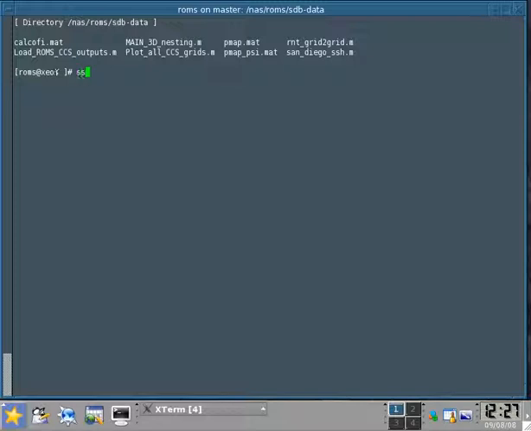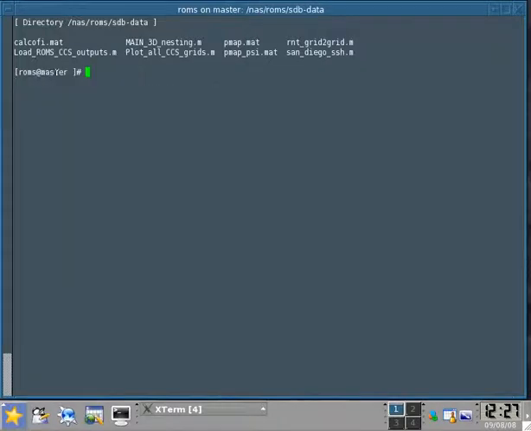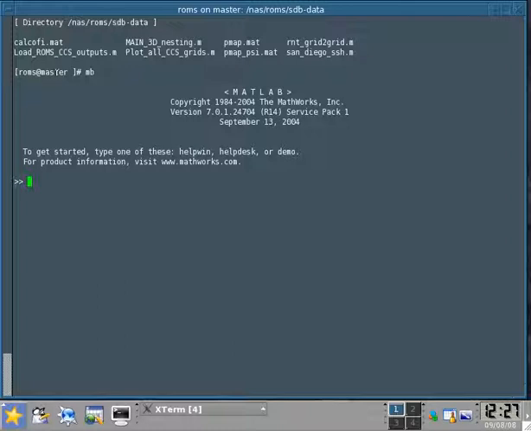To do that, we're going to SSH minus X in master. And I'm going to put here the password again that you have in your email. And I'm going to go back to SDB data. Okay, I'm going to fire up MATLAB. And this is the way it's going to work.